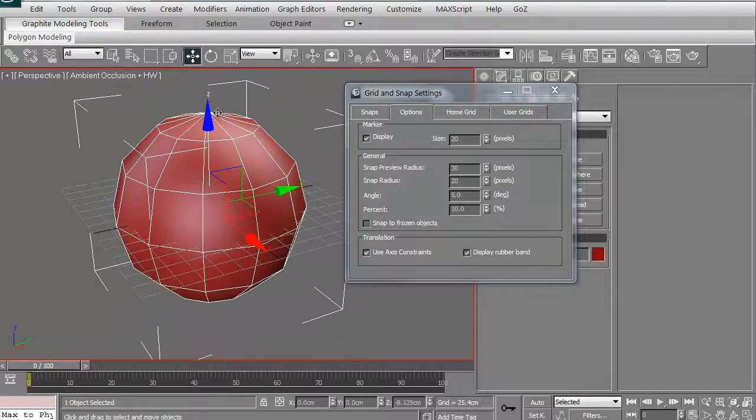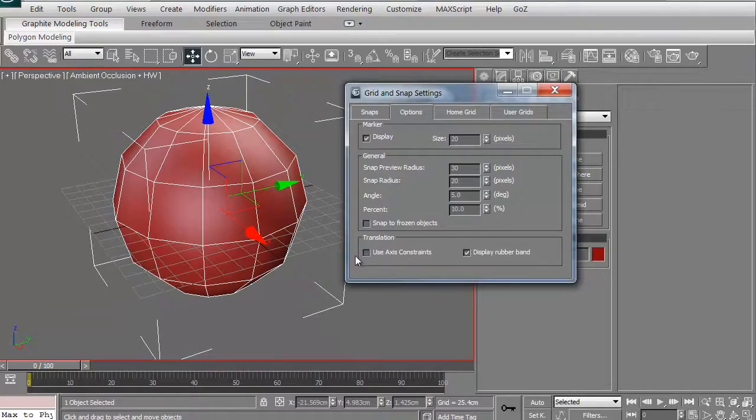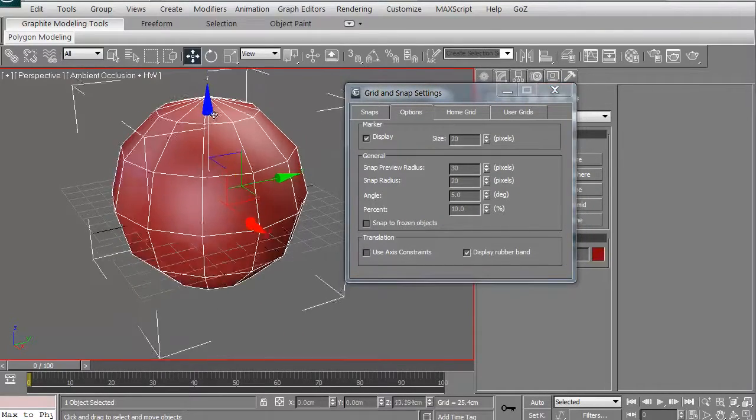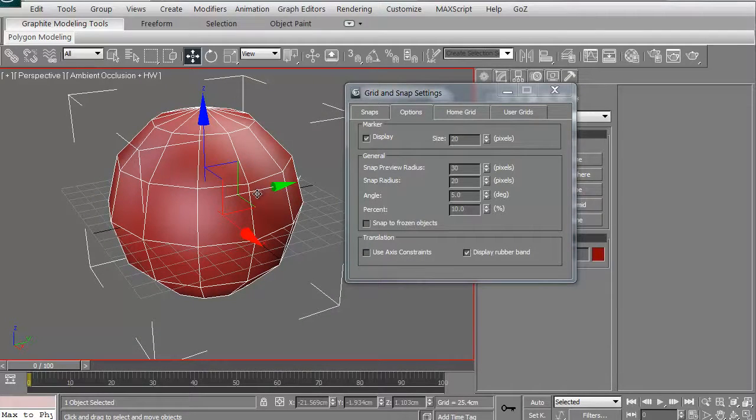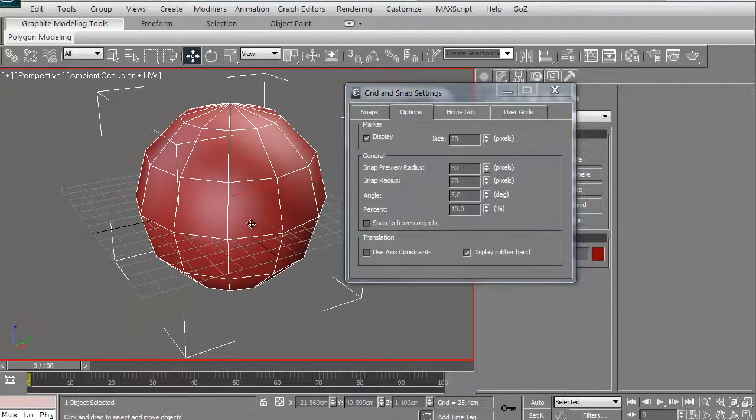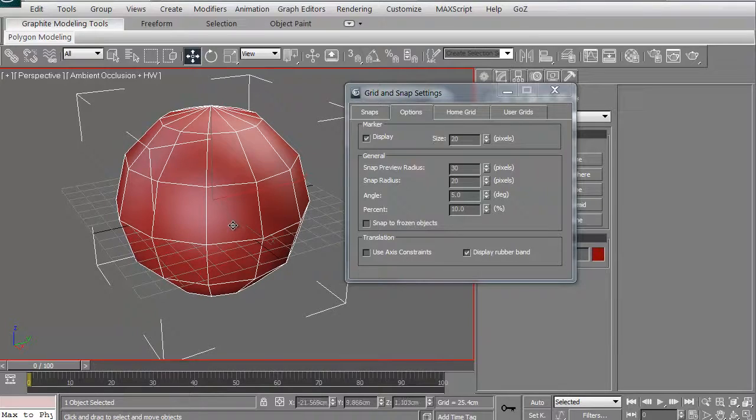There you go. If you click off this axis constraints, you can still control the axis constraint on it, no problem. But once you turn that off, you can in fact move in several different directions at once. It just depends on what you want to be able to do with that.